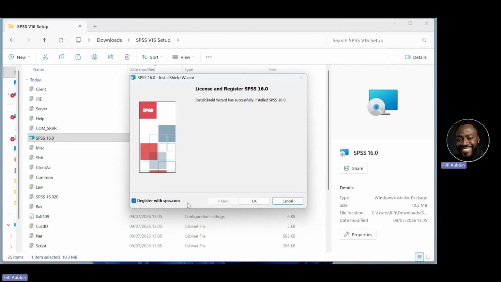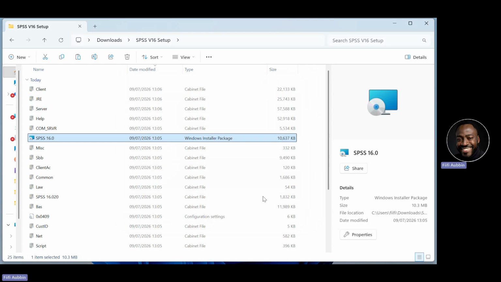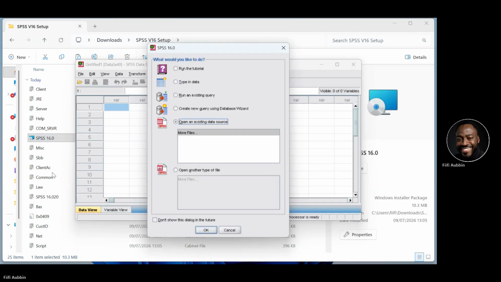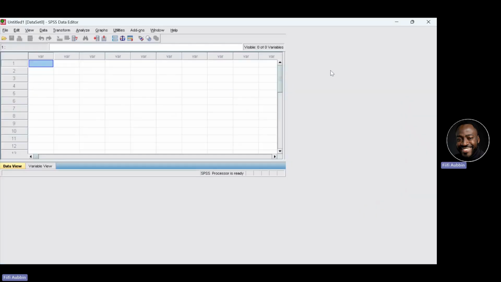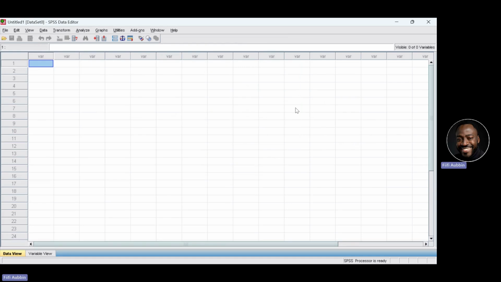Our installation is now done. I'm not going to register with SPSS, but you can go ahead to do that. So I hit on OK, and that's about it. And this is the first prompt you will see when you launch the application. So what we can do is select type in data, hit on OK, or decide do not show this dialog in the future. But just leave it at that. I hit on OK, you maximize, and now we have our SPSS installed successfully and running on our computer system.